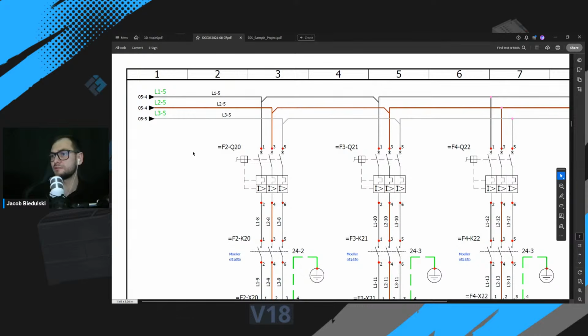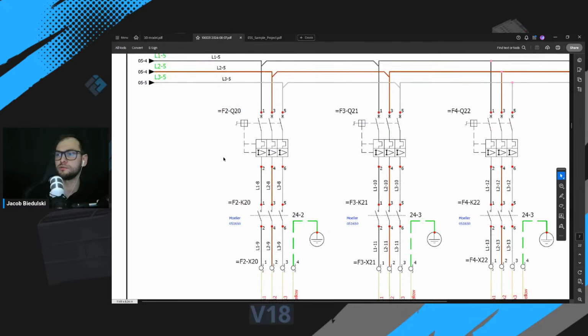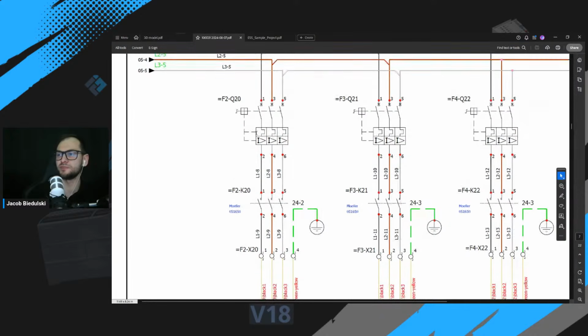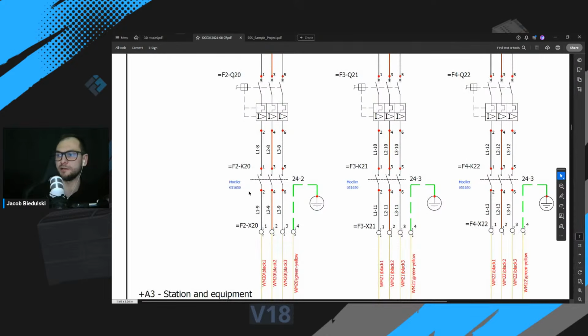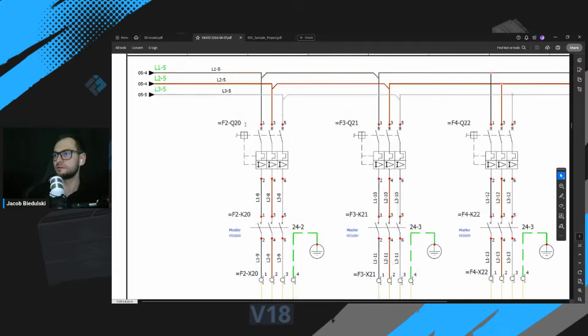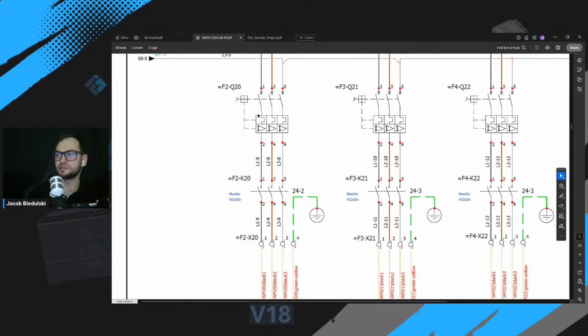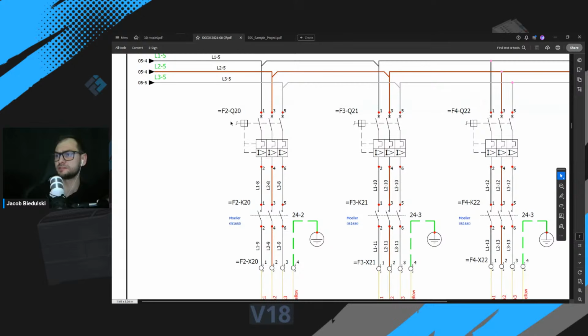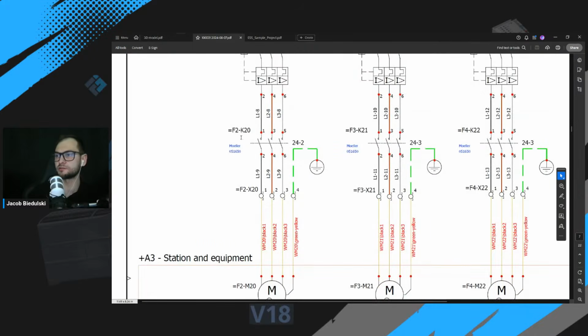And I have to put right here between the potential lines two devices. This is the motor circuit breaker and a contactor. So every motor here has a dedicated motor circuit breaker and a contactor.